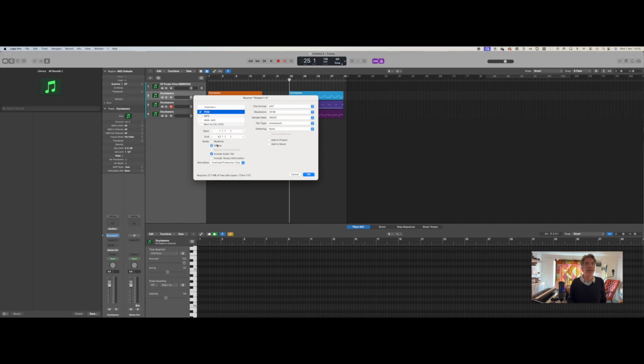It's all set up. I'm offline, PCM. My start point is at 1. My end point is at where I've set it. I've clicked include audio tail. I've got overload protection only. My file format is AIF. My resolution is 24-bit. My sample rate is 48. My file type is interleaved. I do not have dithering. So now I'm going to click OK.